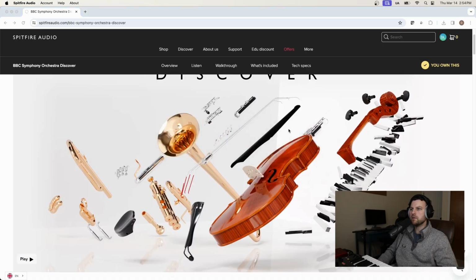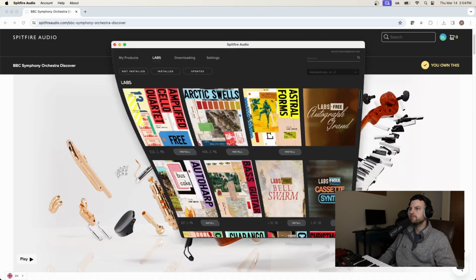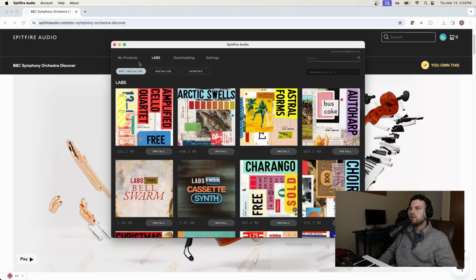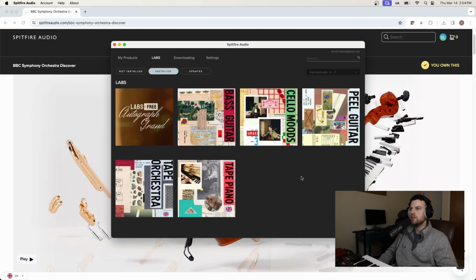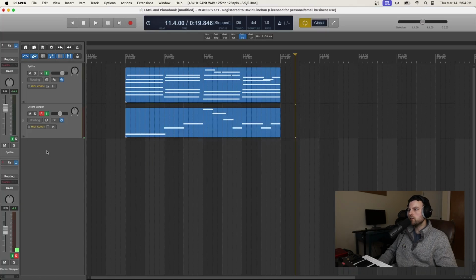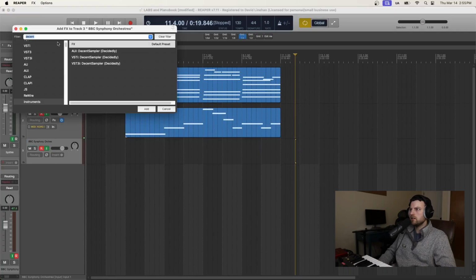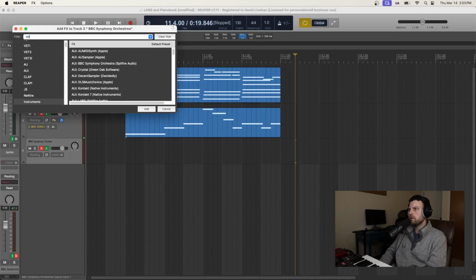So if you go to your Spitfire Audio application, and if you didn't have it installed, it'd be under not installed. For me, it's under installed. But once you have that installed, you can go to Reaper and I'll just do BBC Symphony Orchestra. We'll click insert. And then here I'm just going to do Spitfire again. It's actually a separate VST or separate AU, a separate plugin, I should say, for the Symphony Orchestra than from Labs. So make sure you click that one.